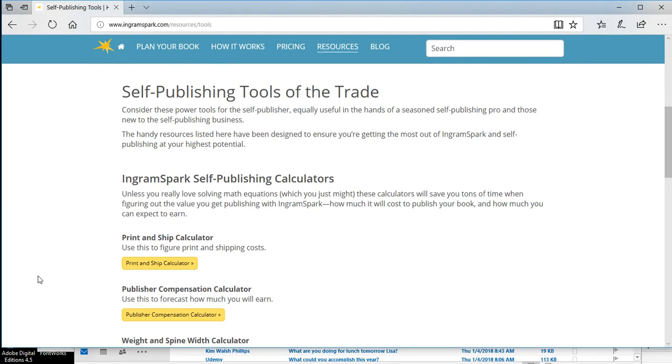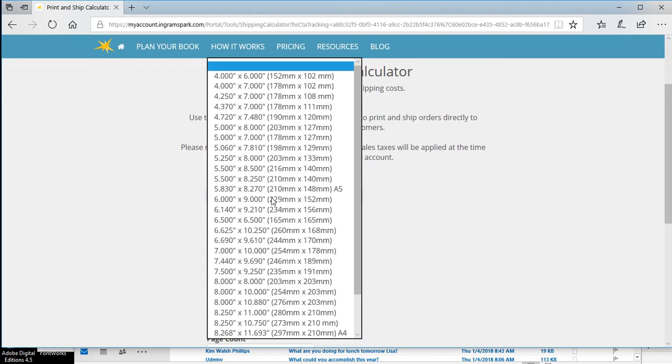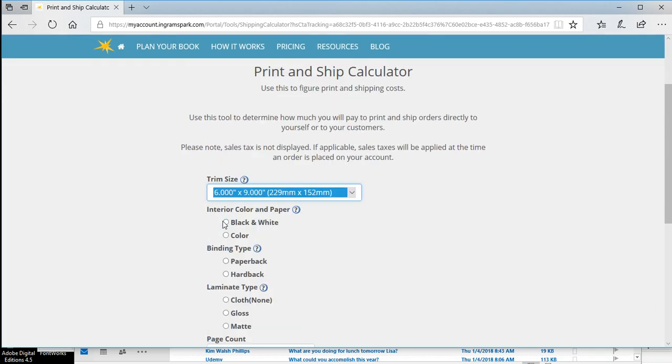So here we are back on the tools page. I actually had to open a new browser window. I'm using an Edge browser window instead of the Chrome one. I don't know why Chrome wasn't working, but it wasn't. So here's what we are expecting to see. Here is a print and ship calculator. This is the amount that you will pay as the author to get your book done. So let's just use the same parameters.